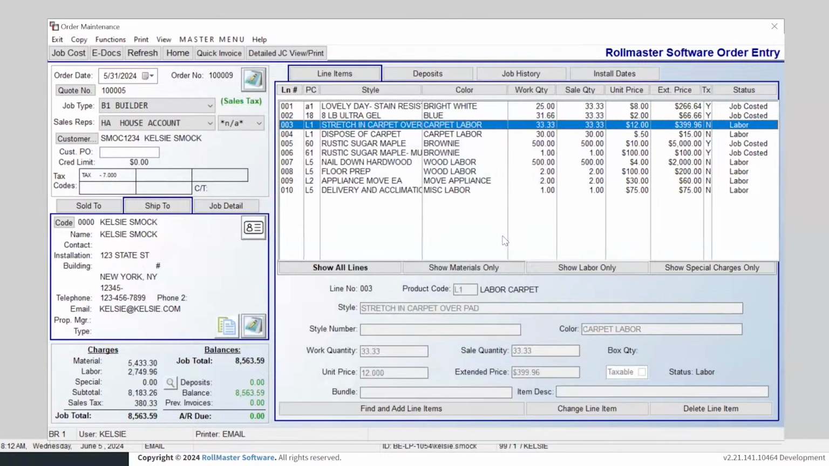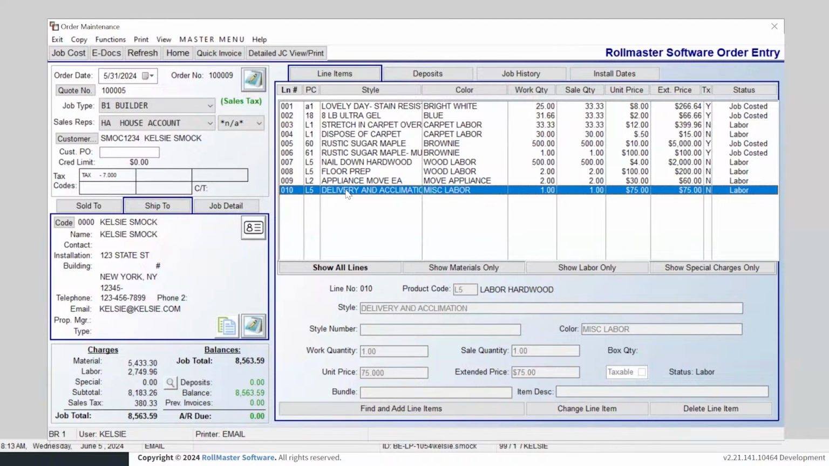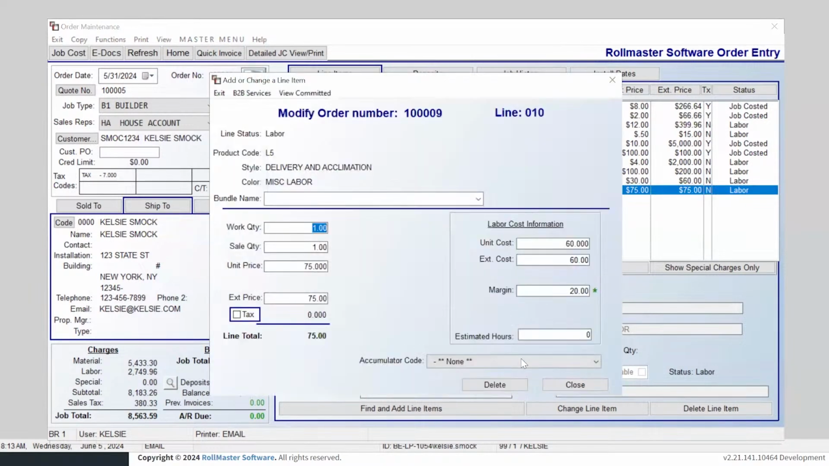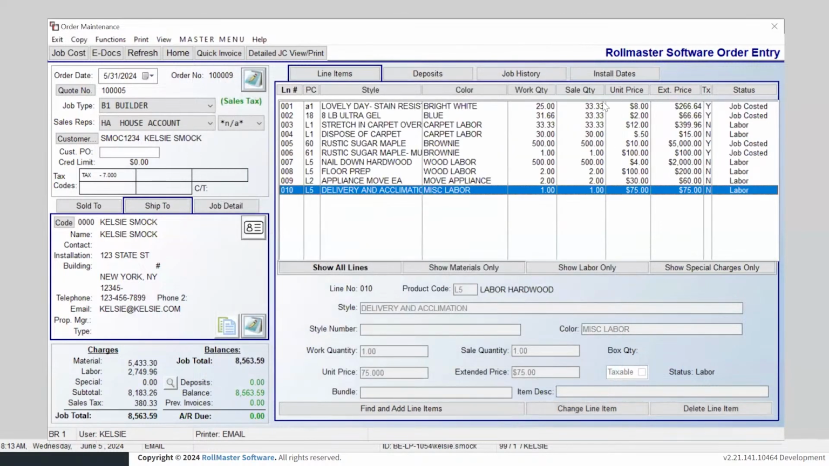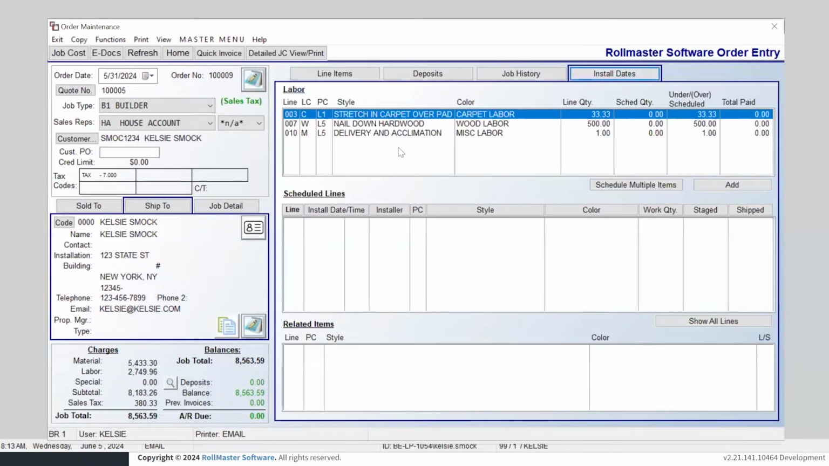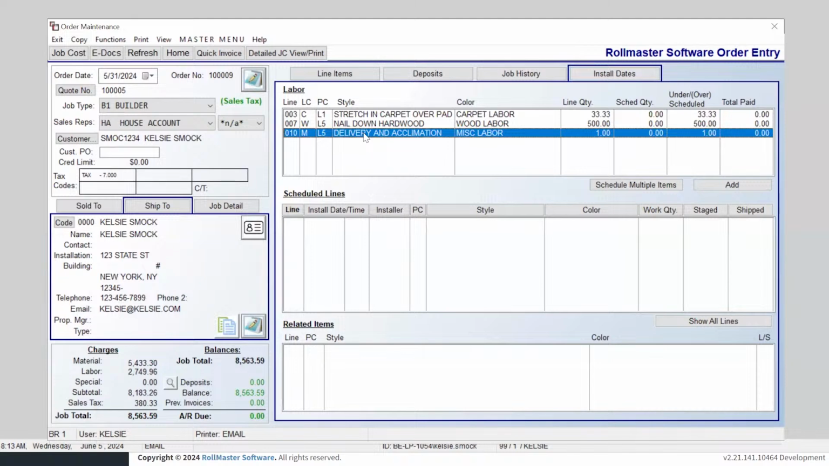Let's say that I do want to go ahead and schedule something else separately. I want to make something else a primary install item. I'm going to say maybe the delivery here. I can simply come in here and give it an accumulator code. I'll say that this is going to fit into the miscellaneous category. These categories can be edited. Now I'll come over to install dates, and you'll see I am able to schedule delivery and acclimation separately.